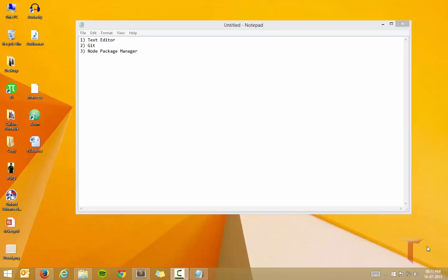Today we are going to talk about the important tools that can help you build your applications efficiently. So I thought of these three tools: text editor, Git, and node package manager. We'll talk about them individually in another video, but I'll give you an overview that can help you to begin with. So let us begin.